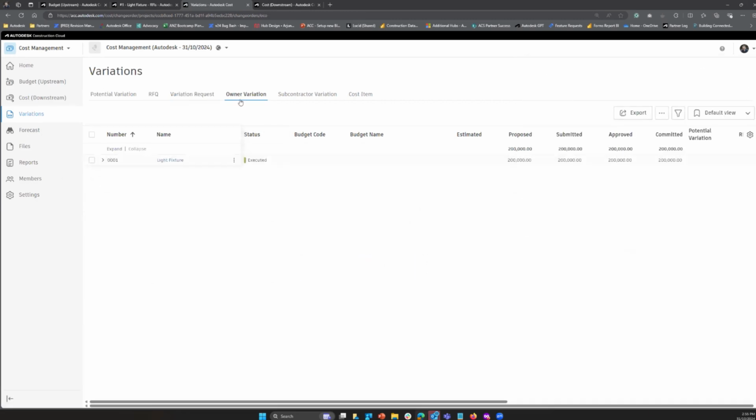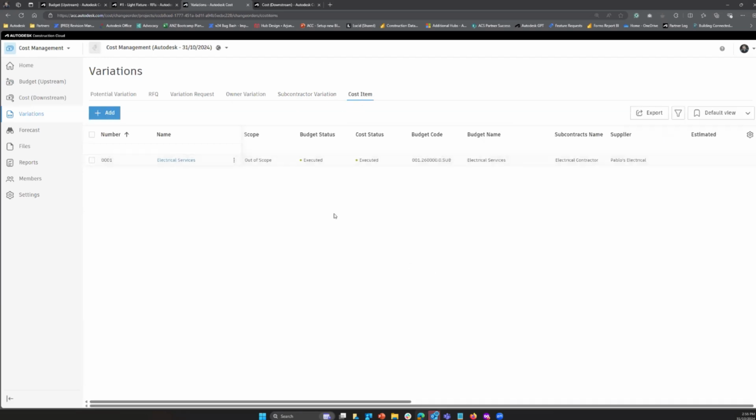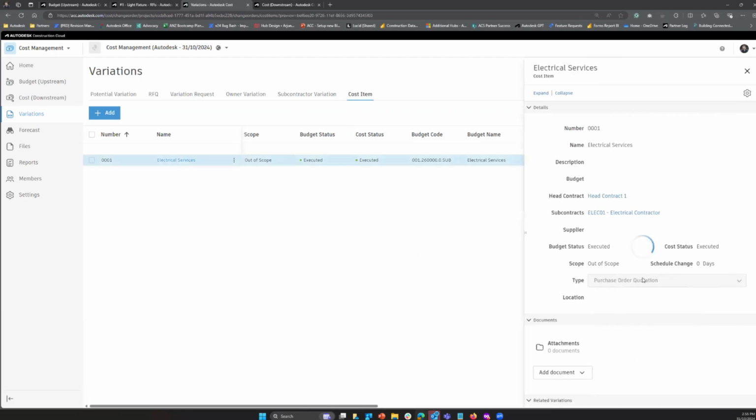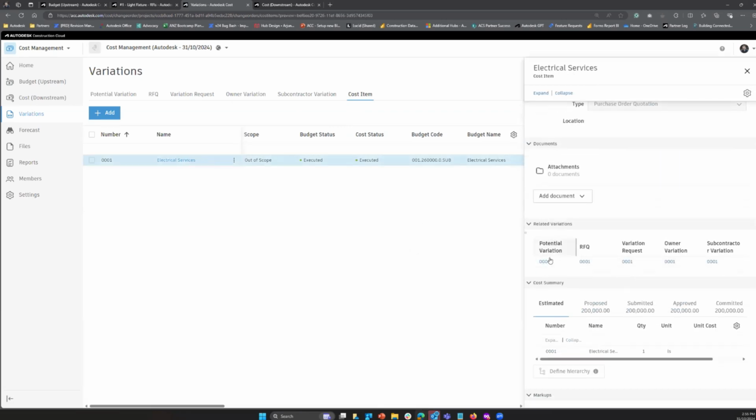And you can see that the owner variation upstream and the subcontractor variation downstream are all linked in the platform, as is everything in the cost items in detail as well, which will show you the related variations and the cost summary of what you proposed, what was submitted, what got approved, and what's been committed as well.